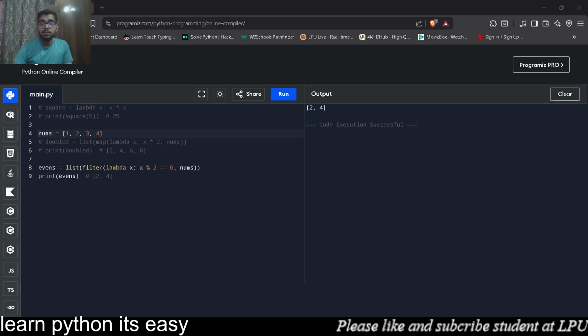Okay. Now let's just move towards my next topic, which is closures and decorators. Okay, guys, a closure is a function that remembers its enclosing scope. So what's actually happening here is that let me just show you the function, which is nothing but a multiplier. So multiplier function. Let me just put it right here.